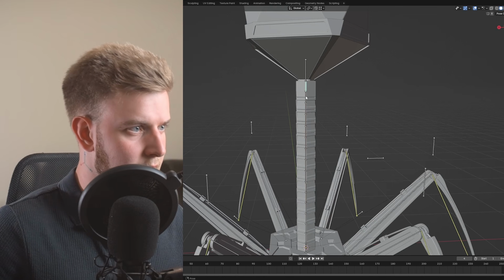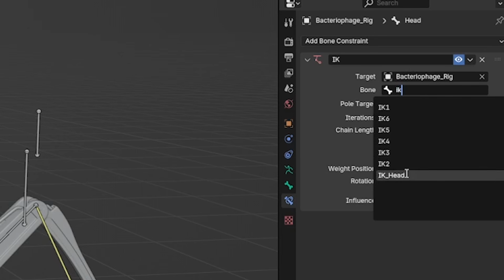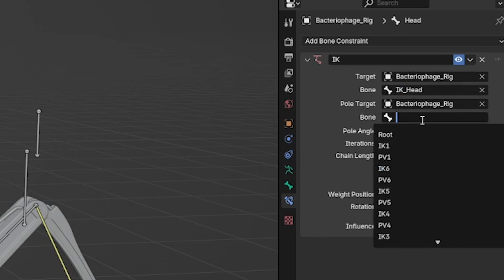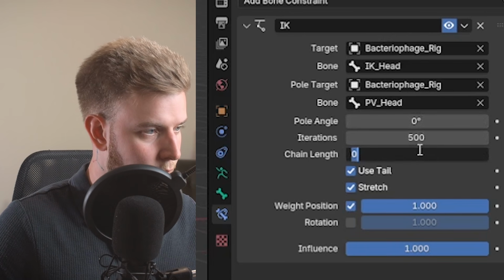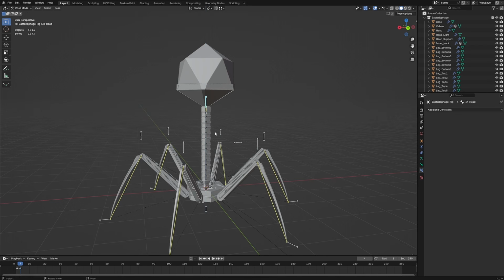Let's count the bones. 1, 2, 3, 4, 5, 6, 7, 8, 9. Target, bacteriophage, bone, IK head. Pole vector is gonna be the bacteriophage, bone, pole vector, head. Chain length, we've counted 15. It should be fine, but if you move the pole vector, it's not really bending. Even if you move this down, it's not bending. Why is that so? Because it needs a direction.